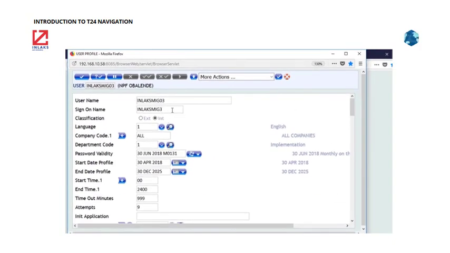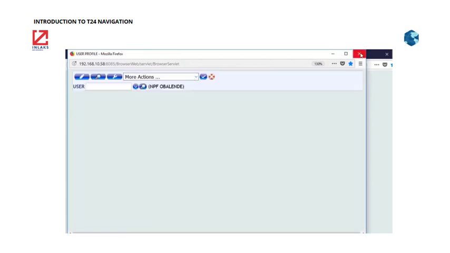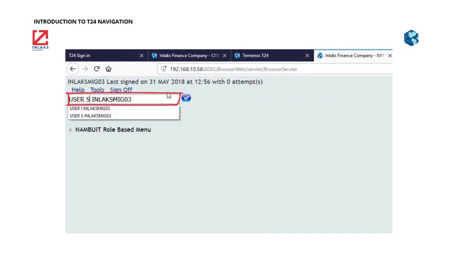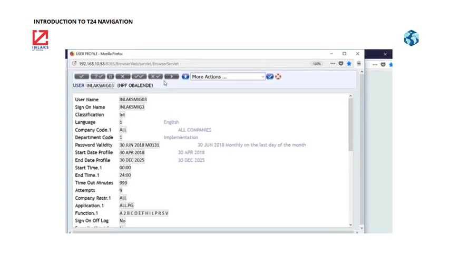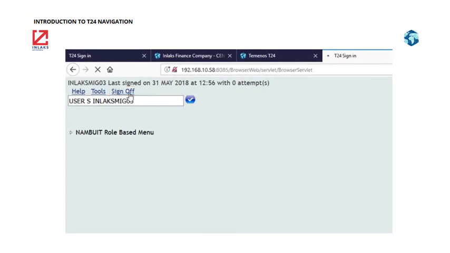Another search option is as follows. Step 1. Type in user application with C function and ID authorizer in the command line. Step 2. Click on Go to execute it. Step 3. Then log out.